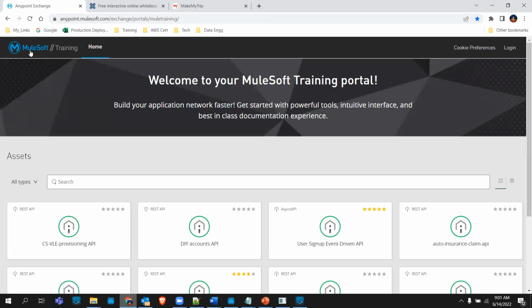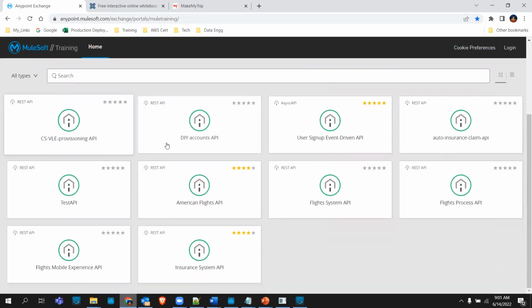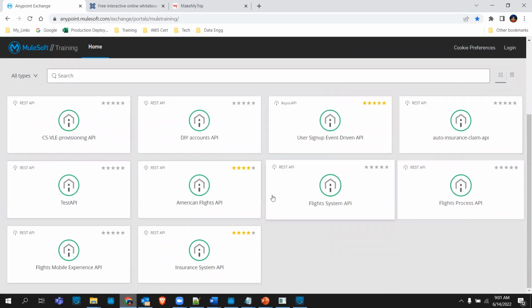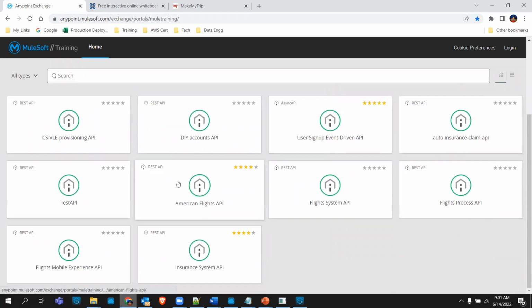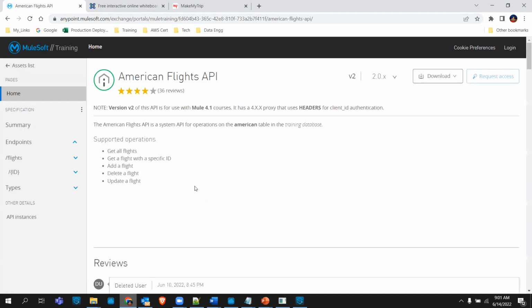Yeah. So this is our AnyPoint MuleSoft training, where all the APIs are stored. I told you most of the APIs will be REST APIs. We can see so many REST APIs, and we were using the American Flights API. I'll click on this and I can see all those operations.